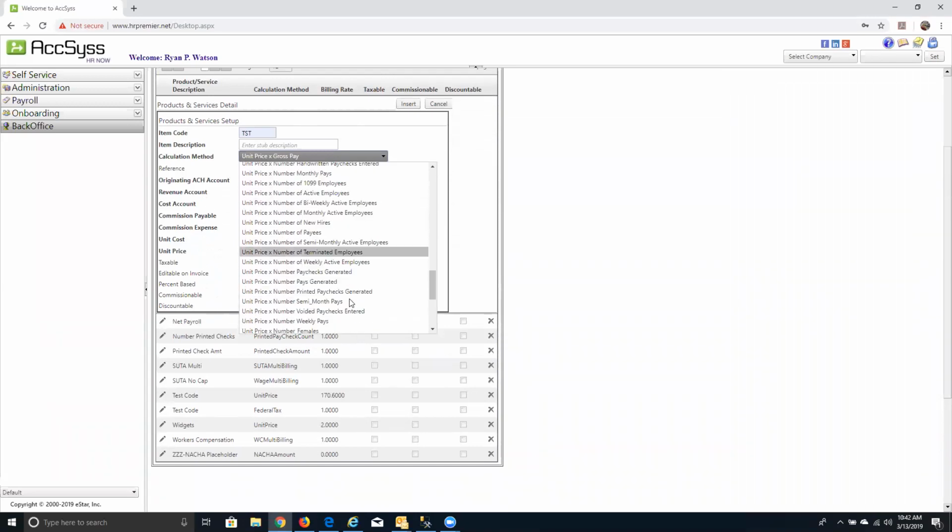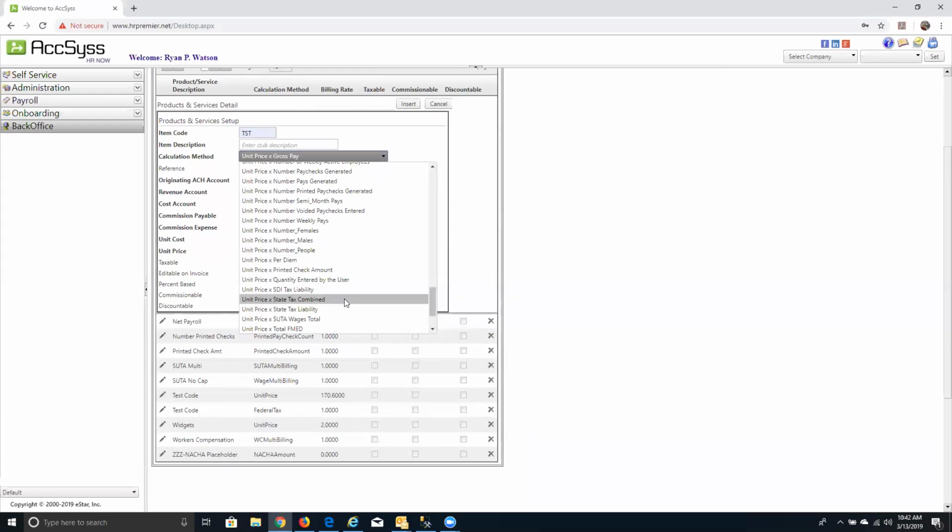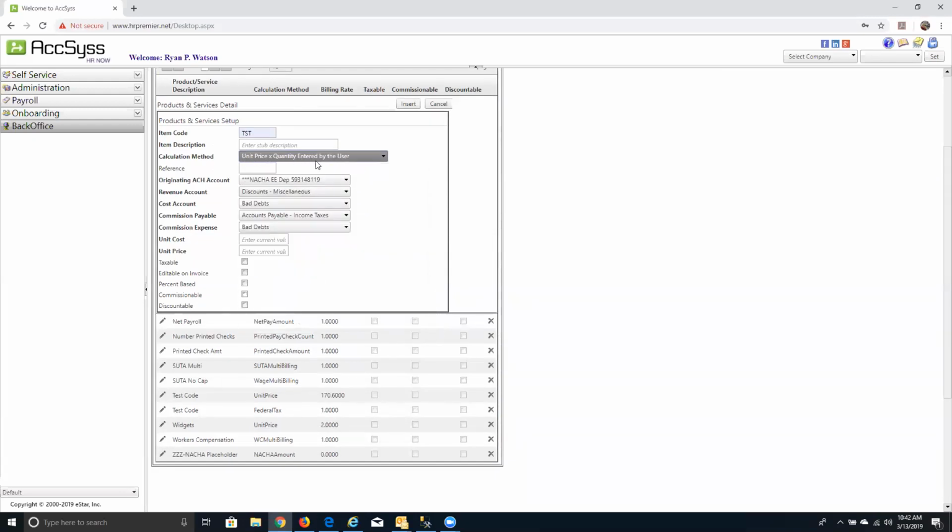Okay, we also have one, and let me highlight that one, unit price times the quantity entered by the user. Okay, the unit price in this case would be 1. So then what will happen is, when you create the invoice for whatever line item this is, this gives you the ability, quantity entered by the user, you decide what's going to be on that line item. You decide what the total is going to be. So you just plug that in and go.